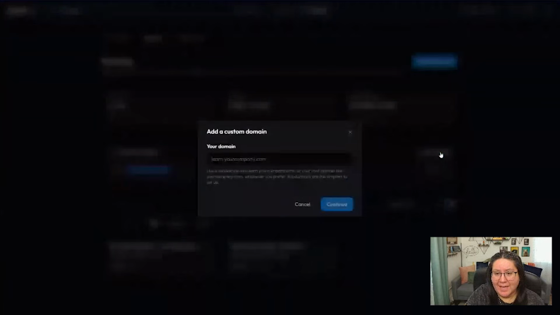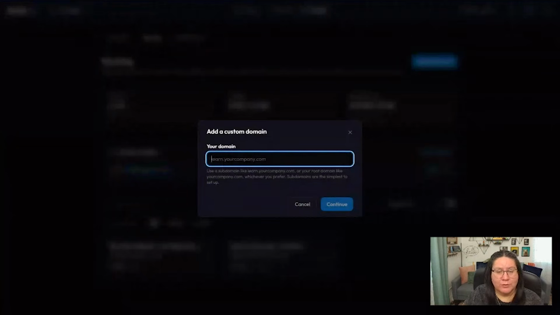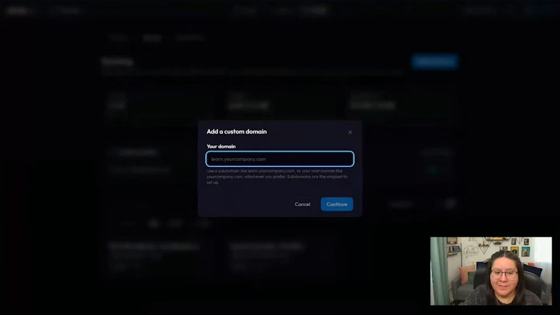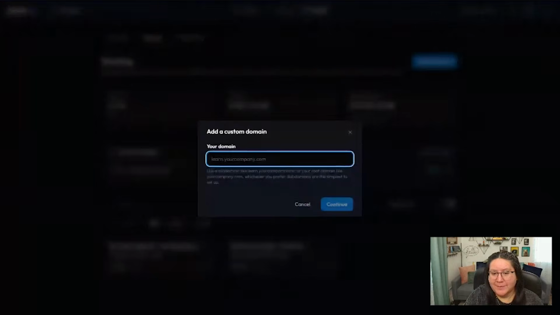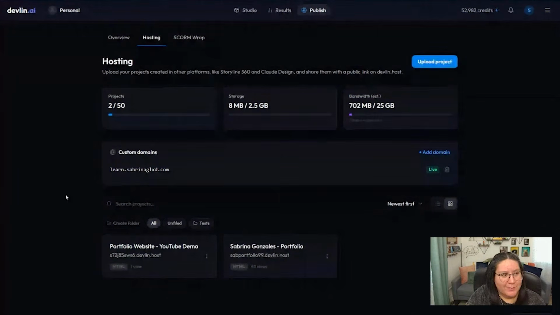Yeah, and you just add domain, you type it in. Whatever you do type in, though, it's going to take over here, and that other one will no longer take you to that website, which is why I did a subdomain. And then you'll type it in, press continue, and it'll give you some of the steps that you need to follow on wherever you have your domain from. And then it connects, and you can see right here, it says live. So it's live. So when you publish from Claude Design, you can bring it into devlin.host and then use your own custom domain.